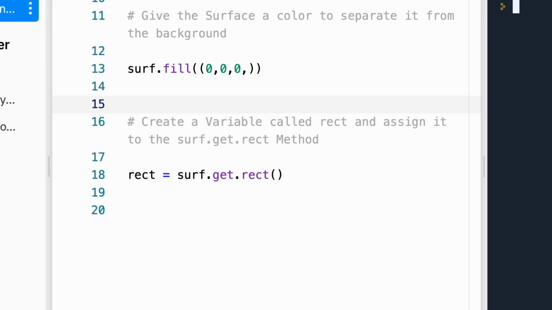We need to hold our sprite in a variable, so we create rect and assign it with the surf.get_rect method. Try changing it to your own color. Ooh, you can use the Google color picker to pick a color.